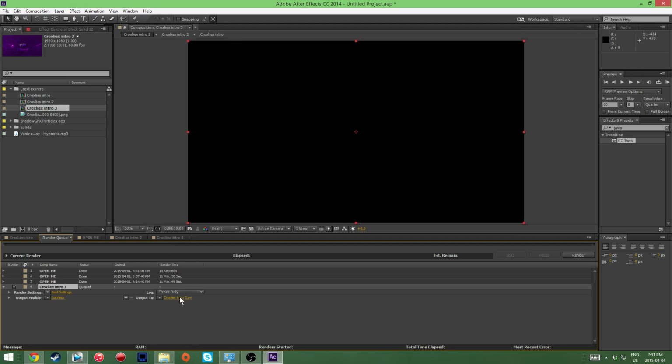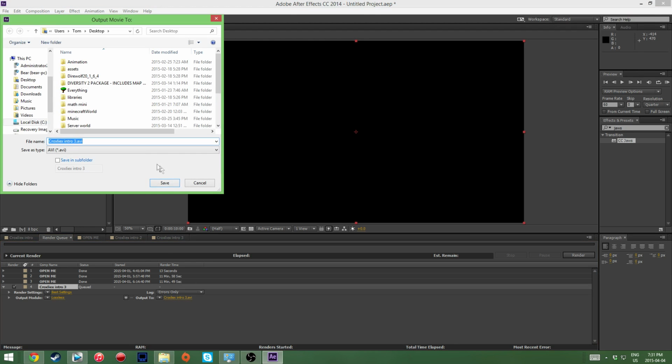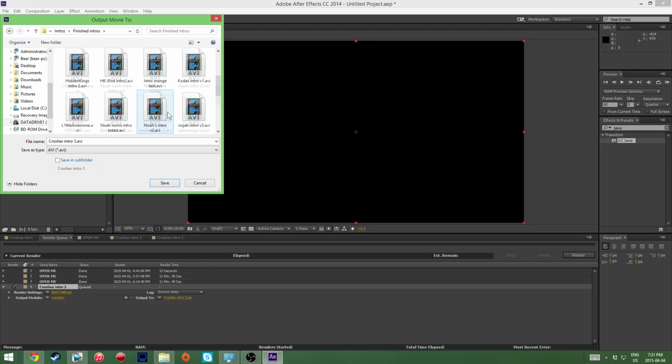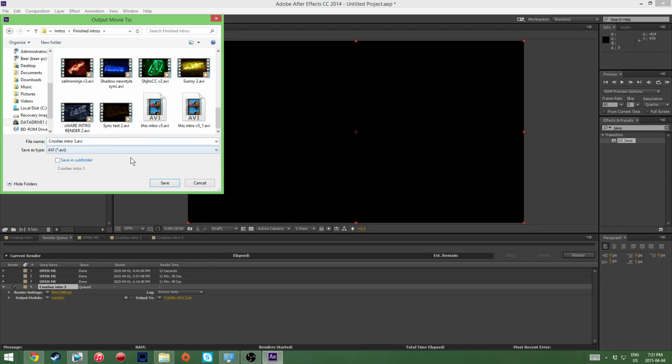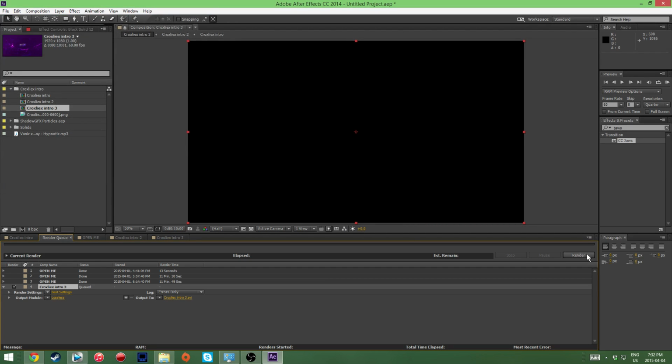And where it says output to, you want to output to wherever you want to output to, and I will go to my personal one, which is, it shows finished intros, and that would be this right here. I'd render it in here, and then it'd come out as a .avi, and then you click save, and then you click render.